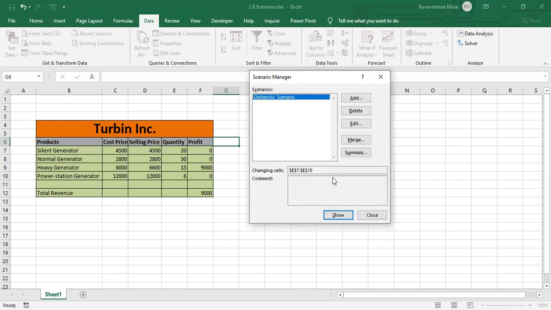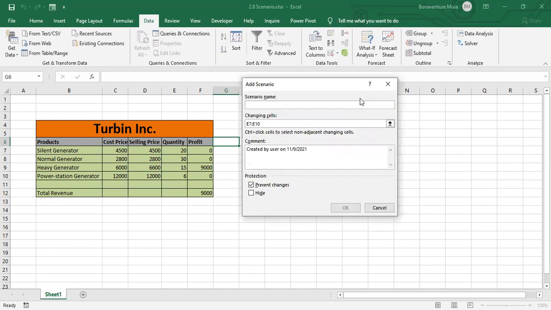Once we click OK, we'll be taken back to our first interface that we came across. So we have a first scenario, which you can see here. If you want to edit the scenario, you can click on Edit. If you want to delete the scenario, click on Delete. But we want to add another scenario, so click on Add. This scenario, we are going to call it pessimistic scenario.